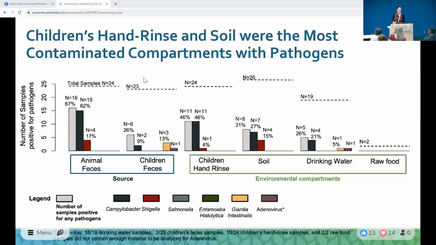So this slide summarizes the results of the pathogen analysis, and for this analysis, 26 of the households tried to have all of these environmental compartments and feces sampled and measured, although not all households had all of the compartments, so that's why there's slightly different numbers. For some of the sample types, like almost no households fed raw food to children under 2, so there's very few samples that were able to be measured, for example, for raw food.